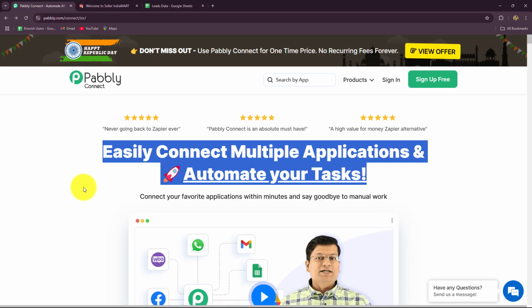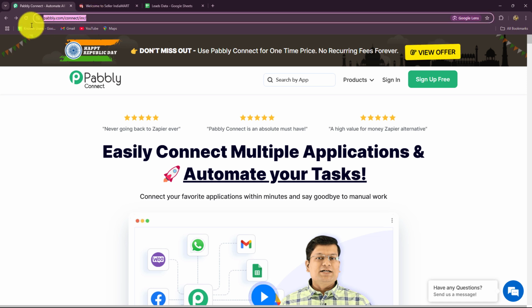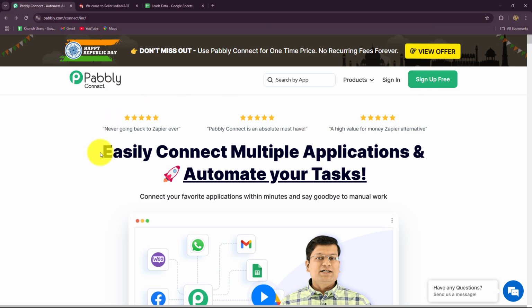Currently, we are on the home page of Pabbly Connect where we can reach by typing the URL pabbly.com/connect/INR in our browser. After coming over here, we will find two options, sign in and sign up for free. So in case you are already an existing user, just click on sign in to log into your account. But if you are a new user, you have to click on this sign up for free button. It will help you to create a free new account just in 2 minutes. Also, when you do that, you're going to receive 100 free tasks every month to explore this amazing software and to test multiple automations.